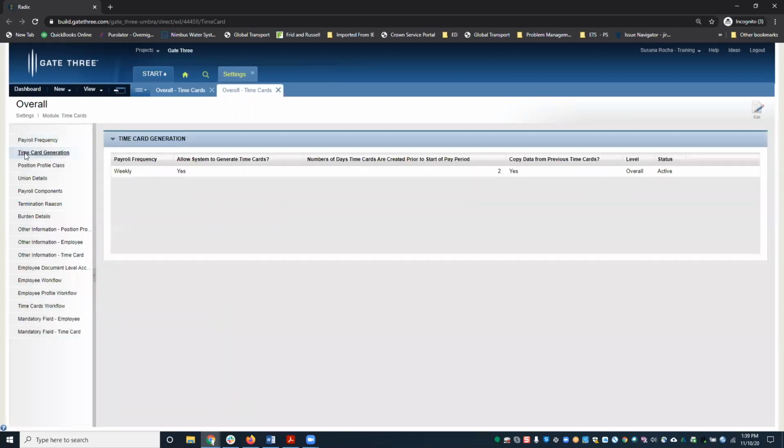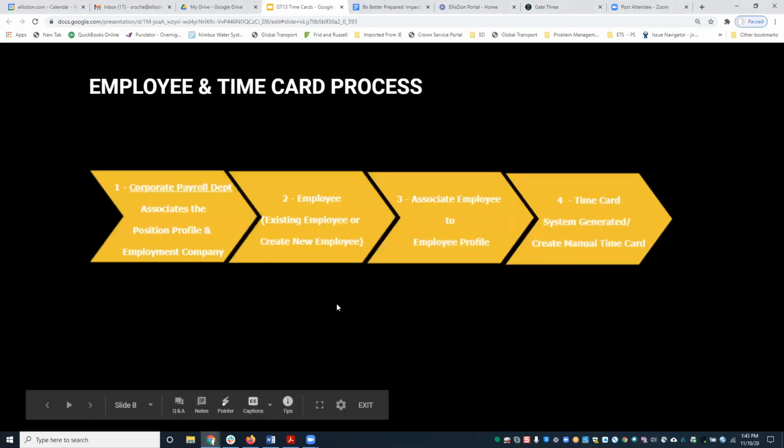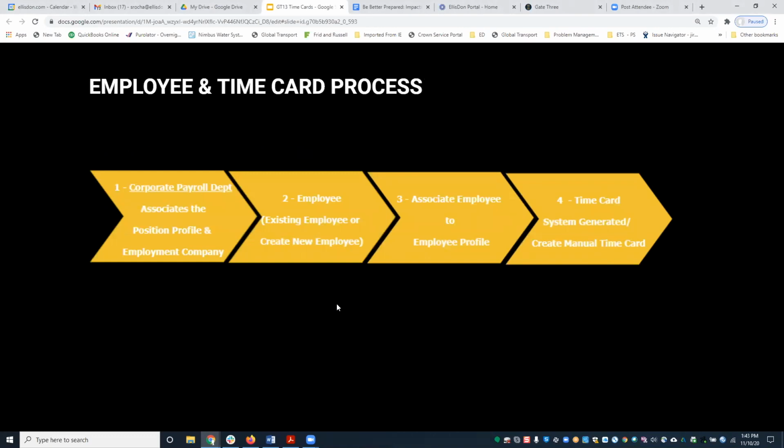Time card generation. So you can have Gate 3 automatically generate a weekly time card. You can come in here and take a look if your project has allowed the system to generate weekly time cards. You can copy the data from the previous time card into the current time card. So that would be in here.